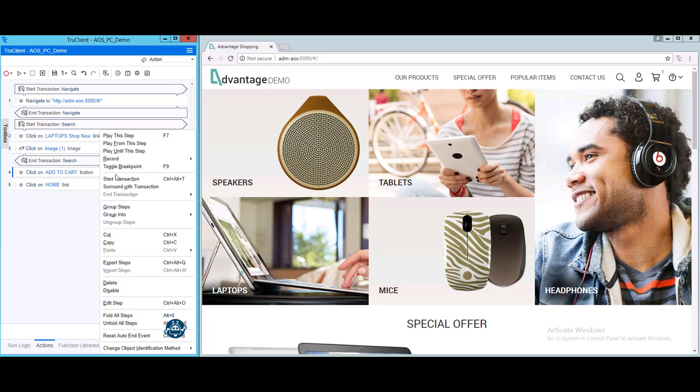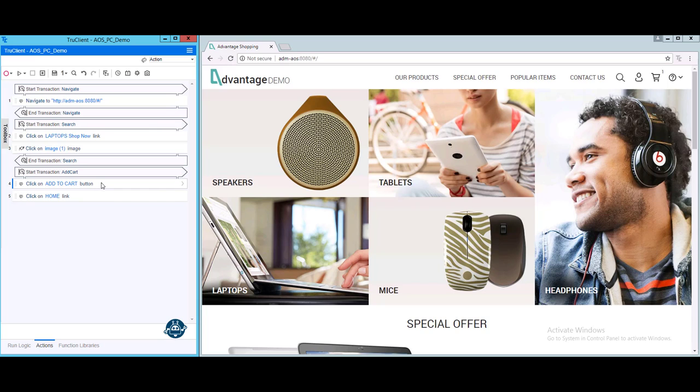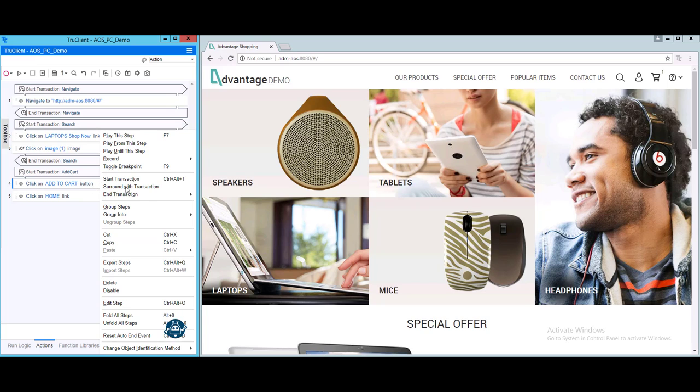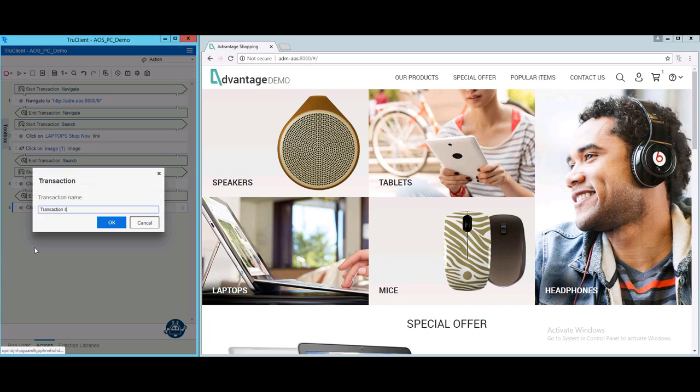Now let's create this add cart transaction. OK. Then wrap it up with ending the transaction. Add cart. Now let's surround this with transaction and navigate to home. To home. Press OK.